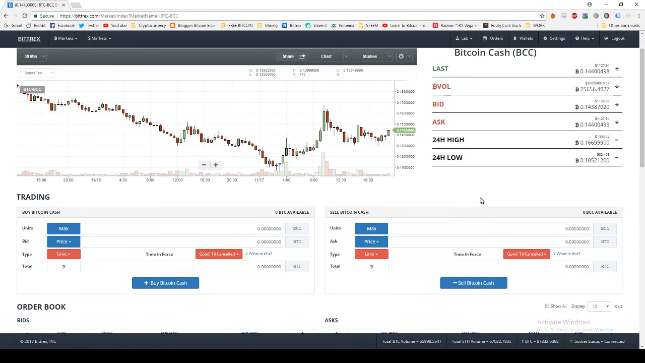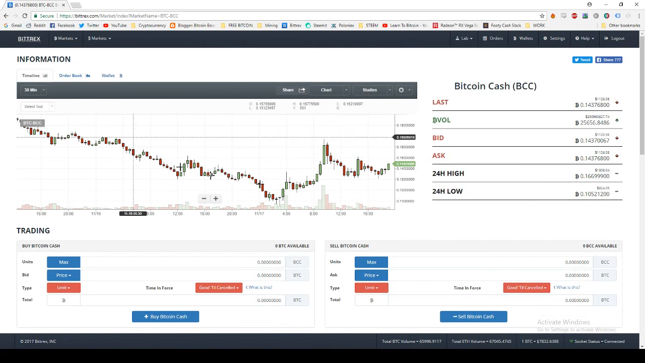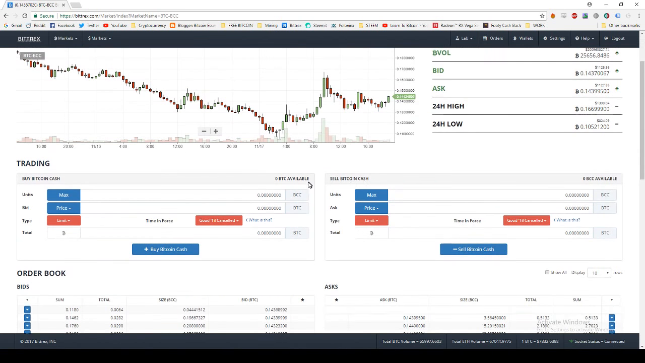Currently going up. Now if I would like to buy, once I've sent my Bitcoin to Bittrex, it'll show up over here. If I have Bitcoin Cash, it'll show up over here. So this is just the candle showing the current trends and the times of the buys and the sells. Here is where you would do your buying, and here is where you would do your selling.